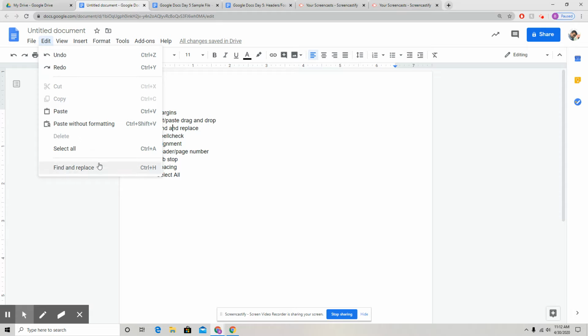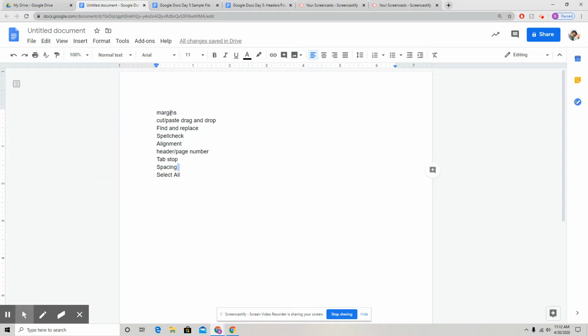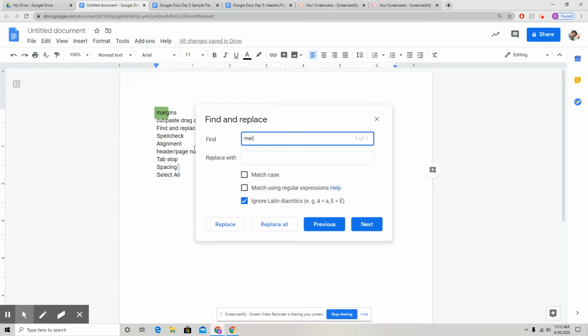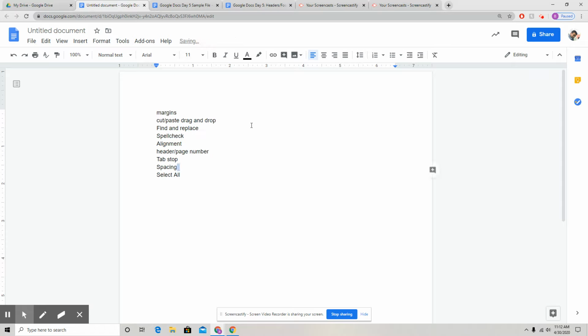You go to edit, find and replace. And let's say I want to replace the word margins. I'm just going to make this up here. I go to find and replace, and I wanted to find the word margins. And I wanted to replace it with the word, I don't know, blue. And I wanted to replace all of them, and I'll do that. Or replace just one. I'll just do all of them. And notice immediately it changed the word. Again, find and replace is a very useful tool when you want to replace mistakes or something to that effect.